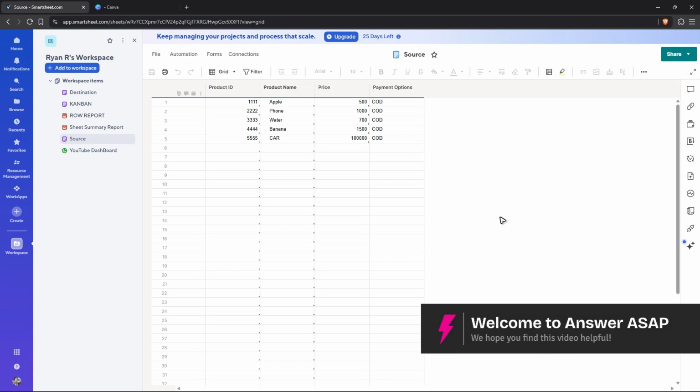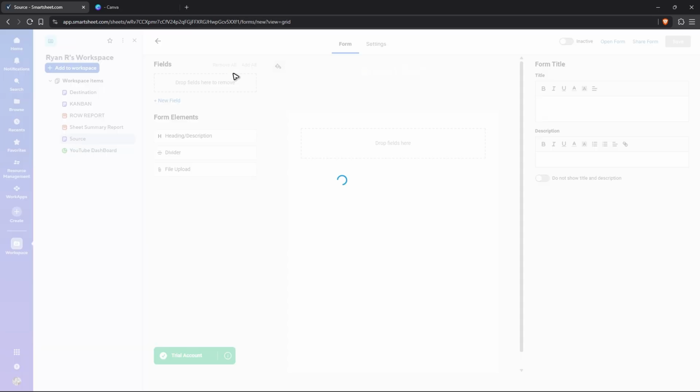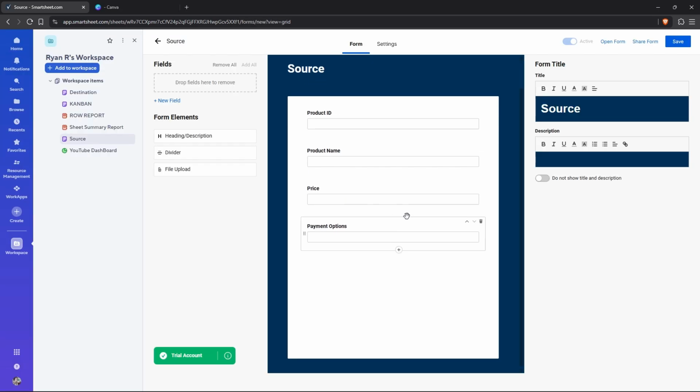Welcome. In this video, I'll show you how to create a form QR code in Smartsheet. We'll go ahead over to forms right here, create a form. There you go. Maybe just this one.